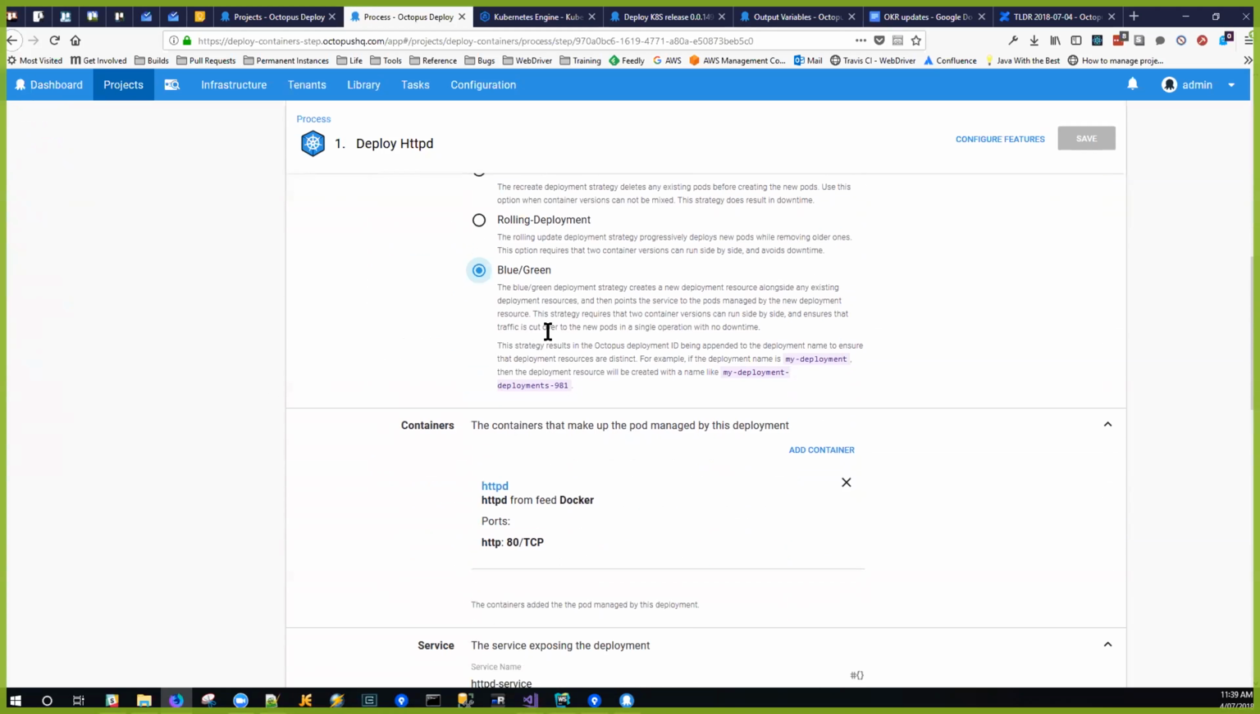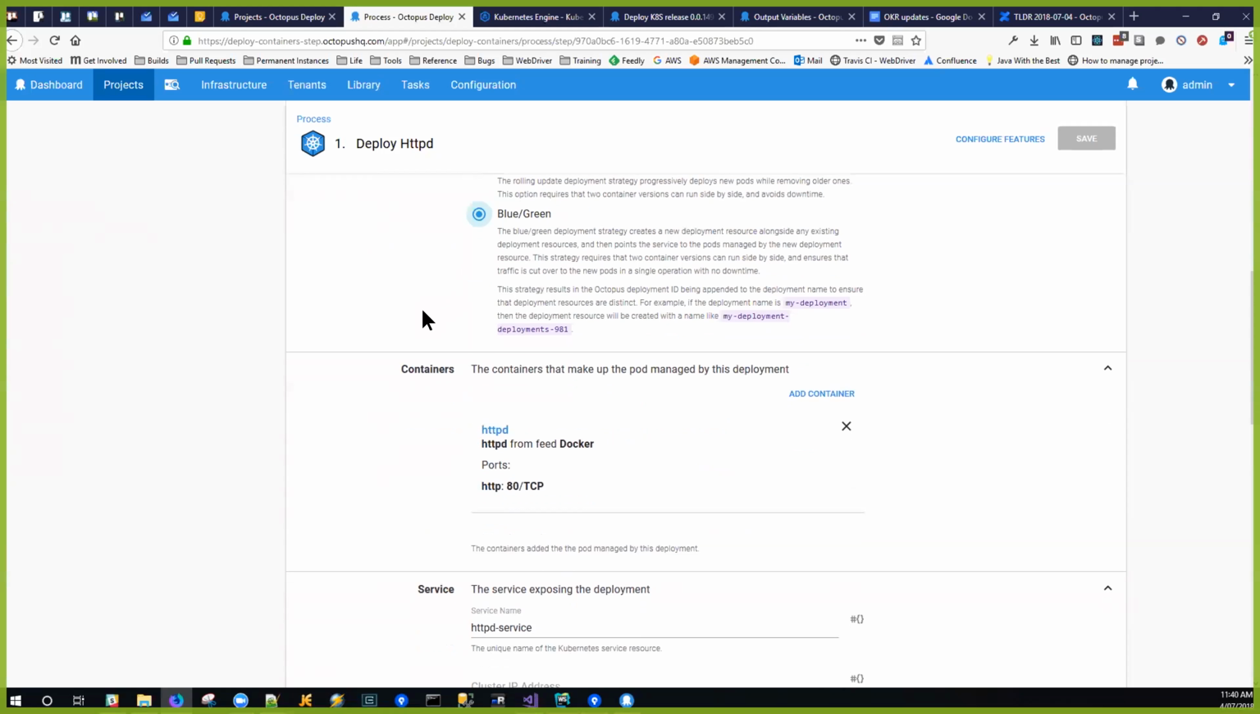Blue-green is something that we've added because it seemed logical, but Kubernetes doesn't have any native support for it. But because we have the luxury of understanding most of your deployment structure through this step, we can give you a tick box that says, yep, build up a whole new deployment, and when that's good to go, switch over in one step, and that gets you the blue-green.